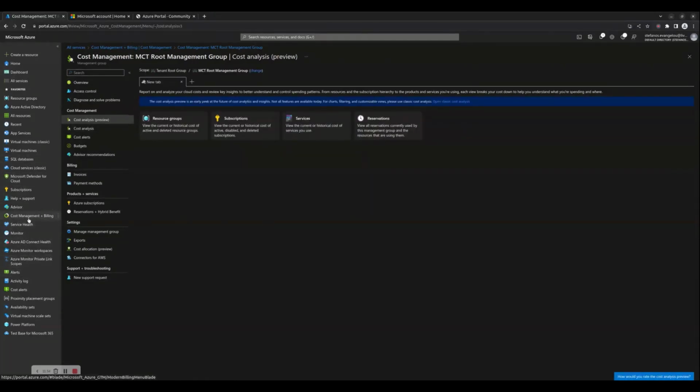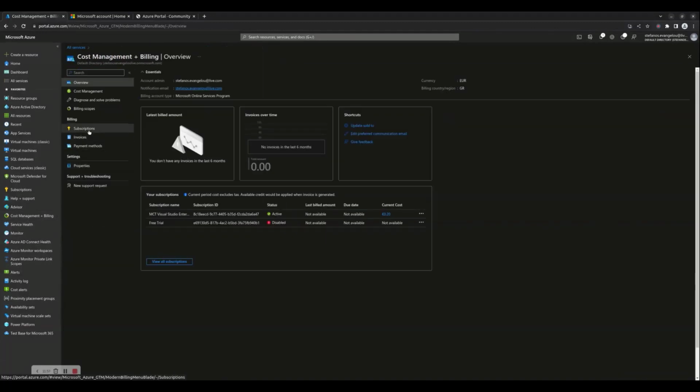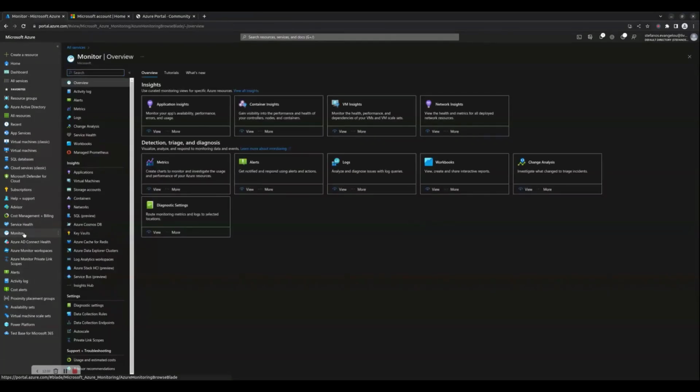Health monitoring and alerting. Monitoring the health of your Azure subscription and resources is carried out via the Azure Monitor services. Azure Monitor has the following features. Application Insights: monitor your app's availability, performance, errors, and usage. Container Insights: gain visibility into the performance and health of your controllers, nodes, and containers. VM Insights: monitor the health, performance, and dependencies of your VMs and VM scale sets.